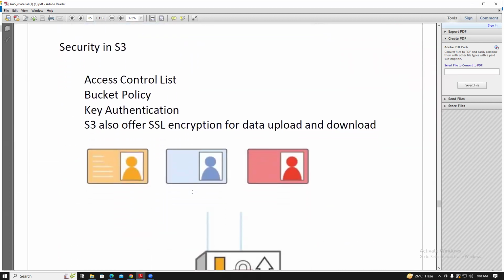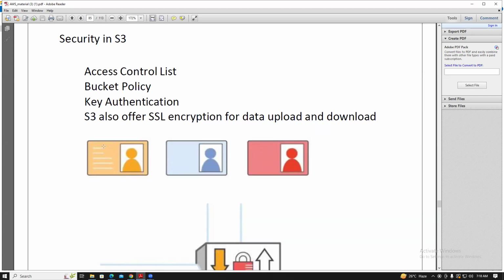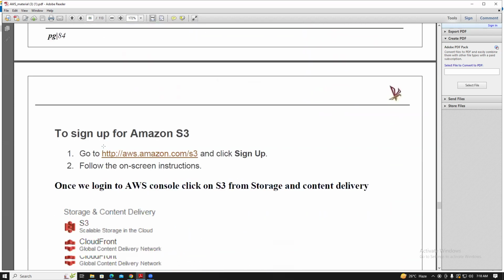Security in S3: access control list. Access control list means we decide who gets access. We can also give a bucket policy, which is public or private. Key authentication. S3 also offers SSL encryption for data upload and download. SSL means Secure Socket Layer. So these are the securities S3 provides: access control list, bucket policy, key authentication, and SSL encryption for upload and download.